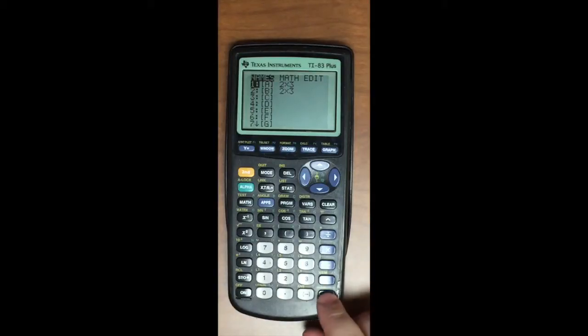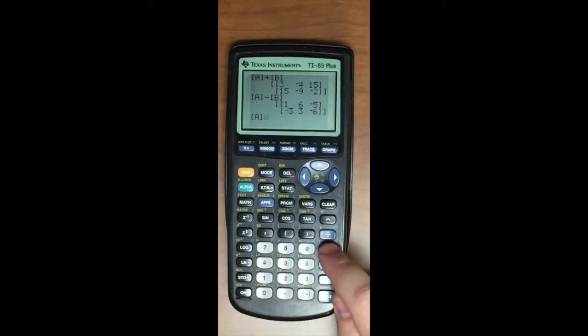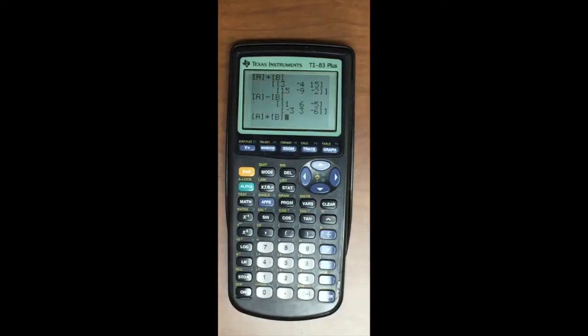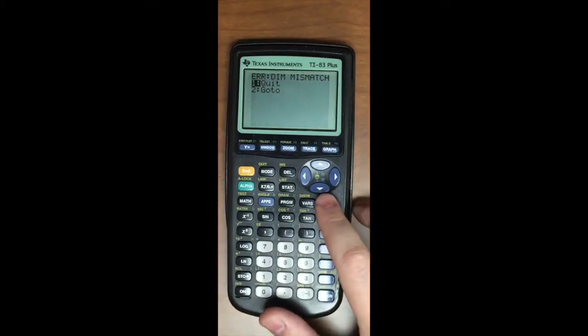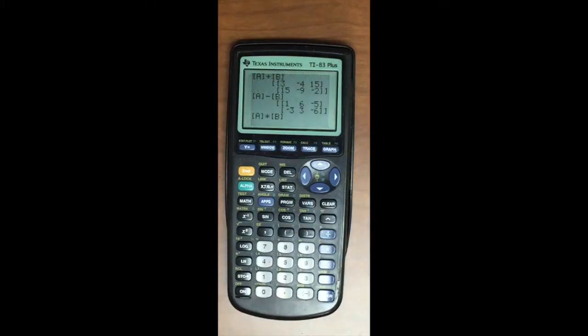Let's try to do it. Let's see what happens. If we do A times B, because we know that these two matrices aren't compatible to multiply, they don't have the same middle values, it's going to tell us that there's an error, that there's a dimension mismatch. And that's because, as we suspected, we don't have the same number of columns in A as we do rows in B. So we need to make sure that we have the right dimensions in order to be able to multiply these matrices together. Otherwise, we're going to get an error from our calculator.